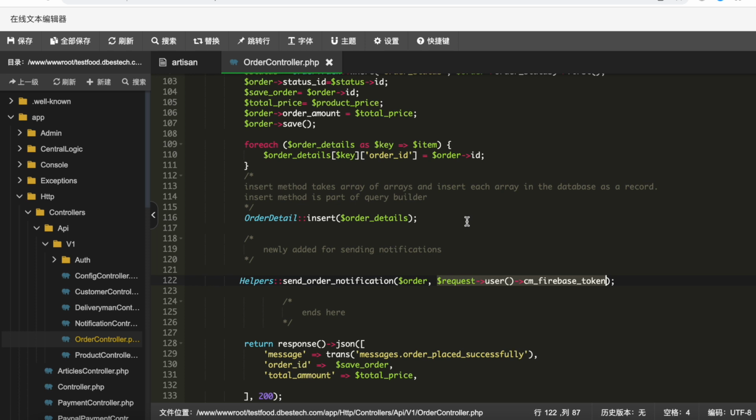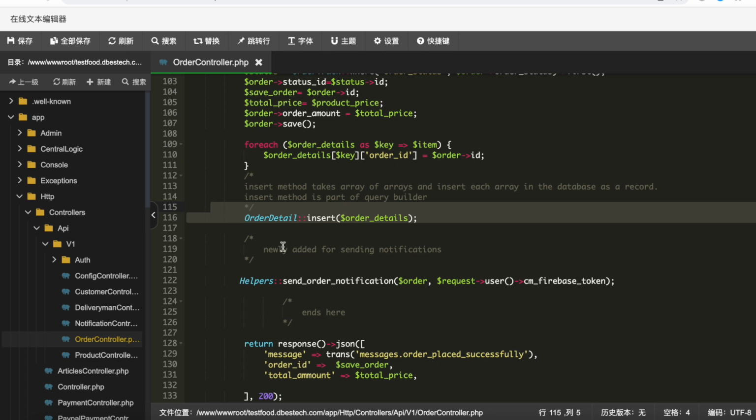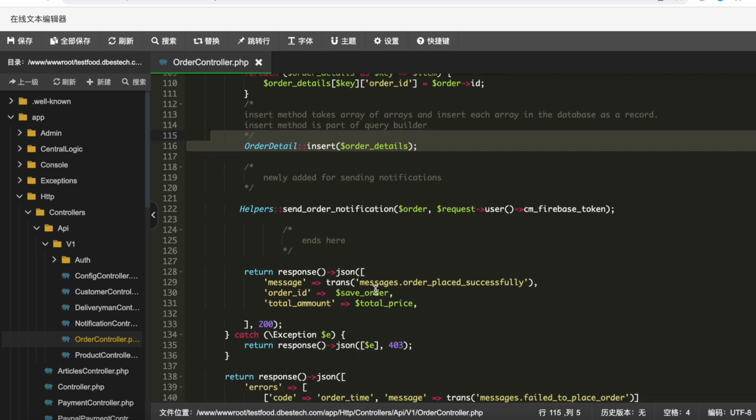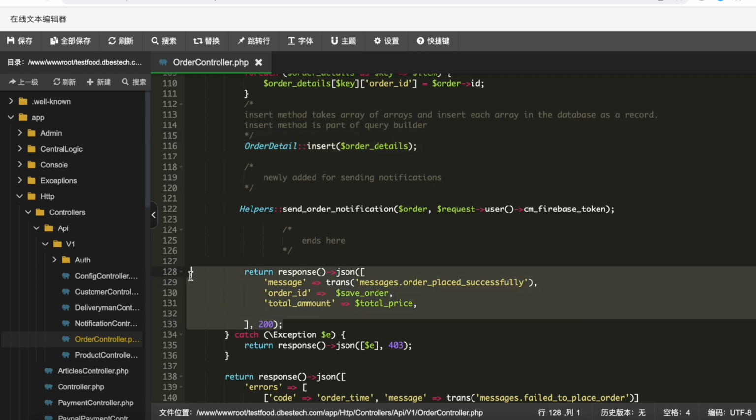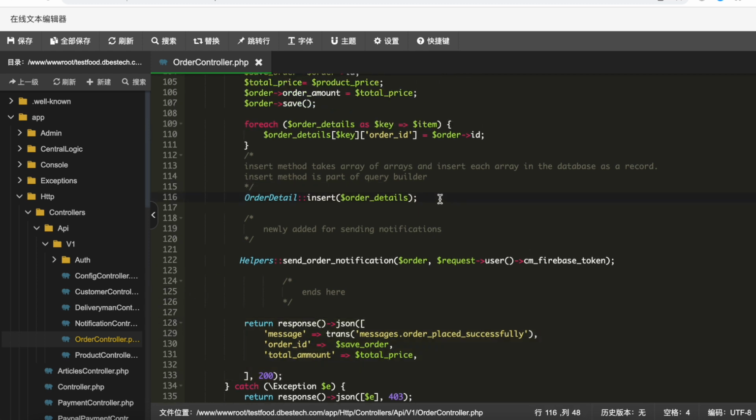Okay, great. So now first we need to come to our OrderController.php file, and this file resides inside the API controller, API v1. Previously we saved order details like this, and once that is done, we just return a response back to our app. Now, in between these two, we are going to add a new one.